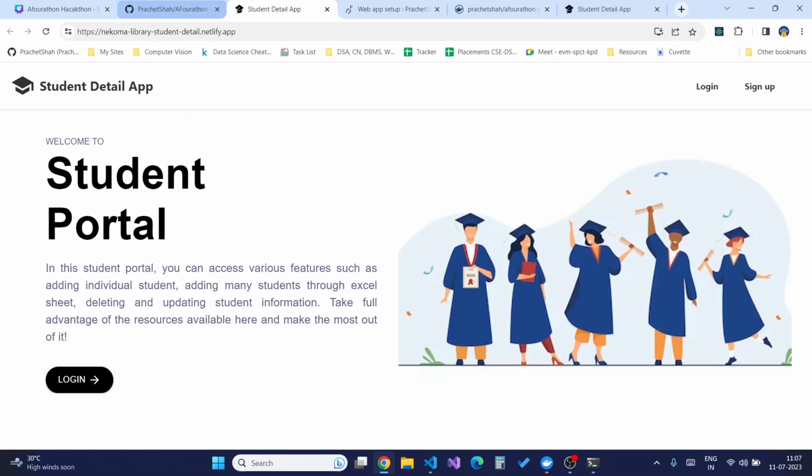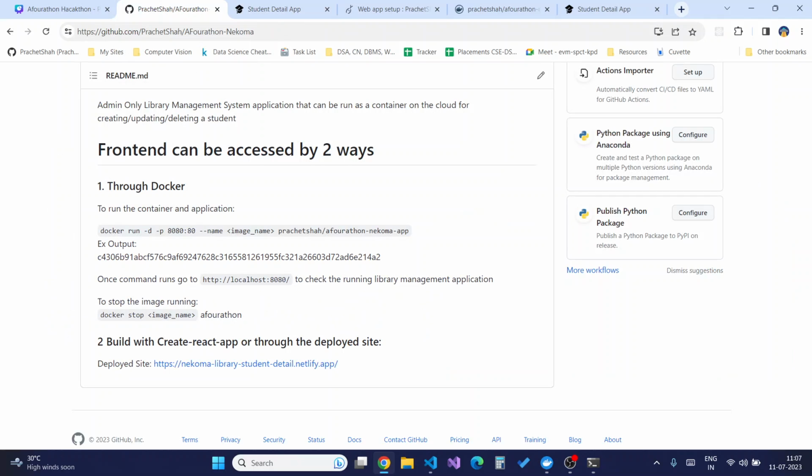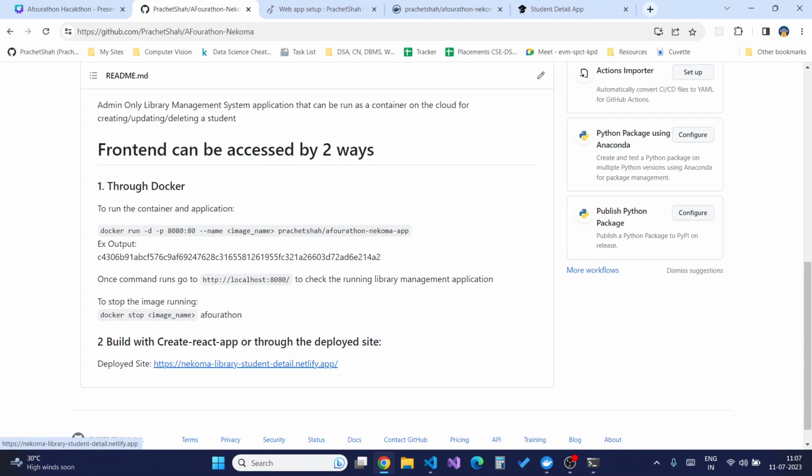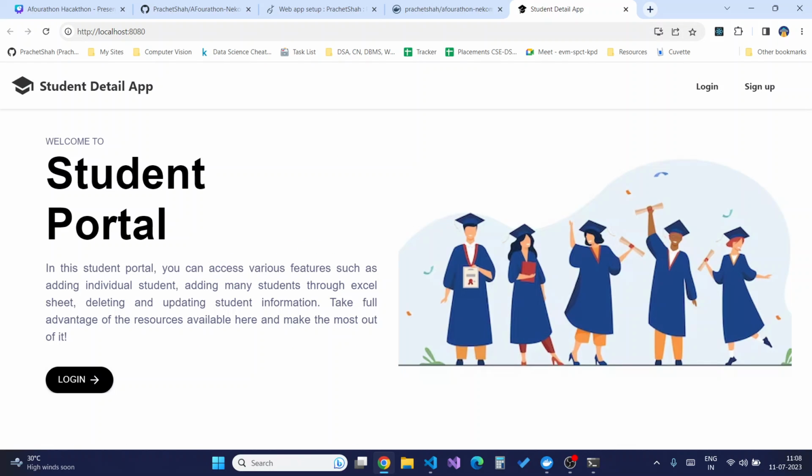But the main motive of this hackathon was to deploy it as a containerized application so that it can be run on a local machine in a library architecture software. So yeah, to ease it out for you guys, we have also deployed it on Netlify, which you can access, or you can run it directly via Docker through this command. So this is our Docker run container or image.